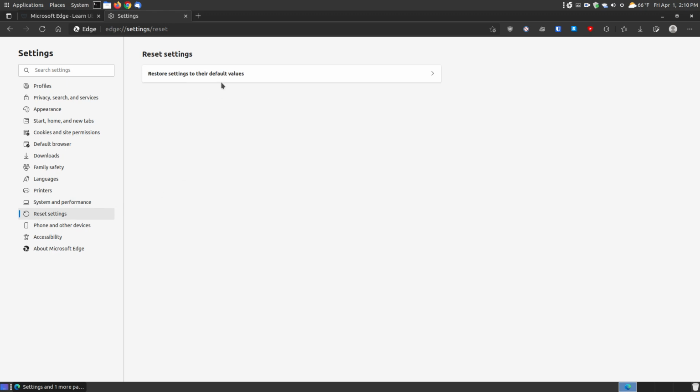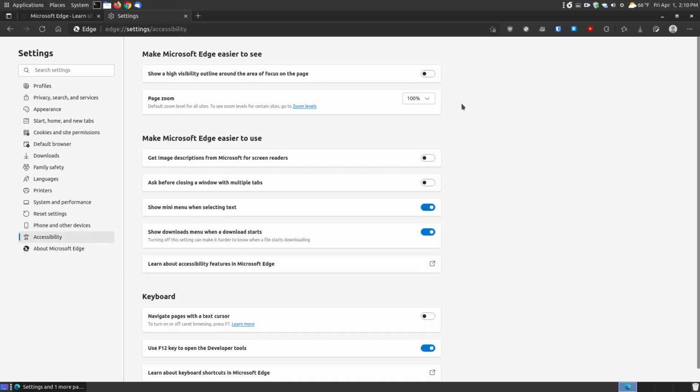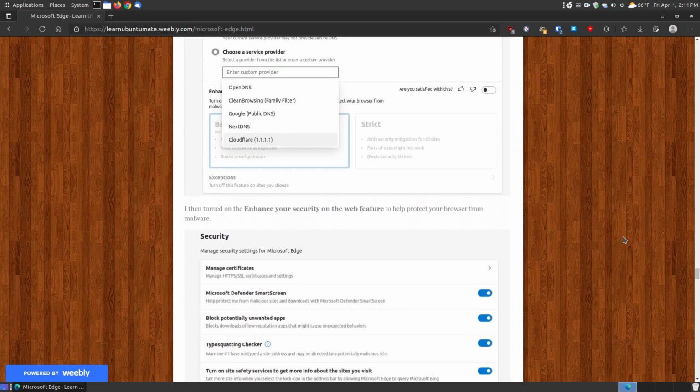Here you can reset to go back to the factory reset the browser to make it like new again. This is for people with phones. Here's your accessibilities. If you have problems looking at it, you can customize your keyboard settings and the way you see things on it. And if you're using Windows, when you click About, it will look at the most current version on your system, and if there's an update, it will go out and get the update and install it on your system. So that's with the system settings of Microsoft Edge.